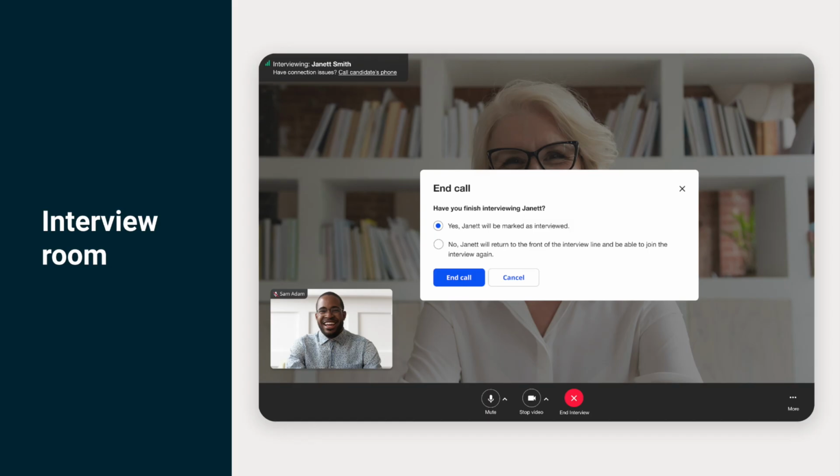Very similar to FaceTime or Zoom, you will be able to mute yourself, stop the video, and end the call. You will also be able to select the specific microphone and camera device if you have multiple to choose from. Under the More button on the bottom right, you will additionally have the option to chat with the job seeker.